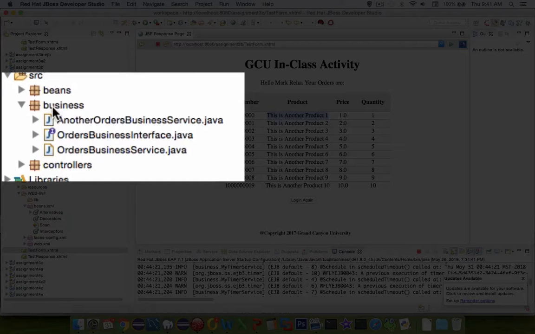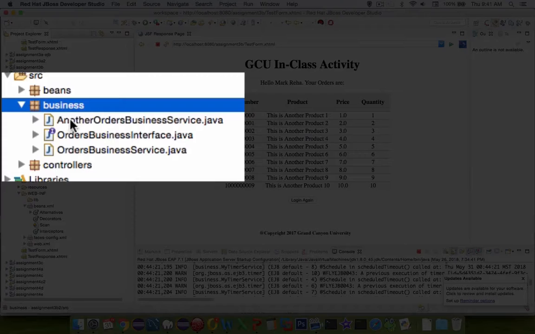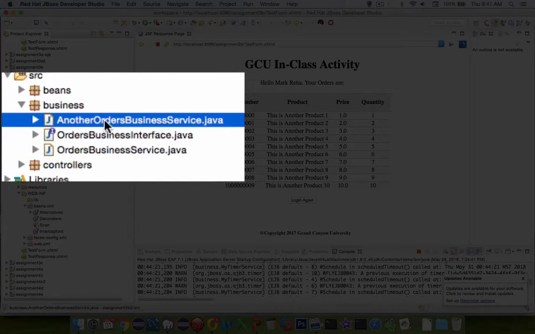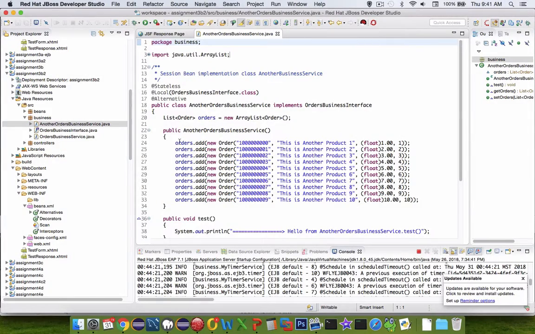So I have a section over here, a package called Business. And you can see that I have 3 items in this. We have the thing called Order Business Service, and then another Order Business Service. So the idea is we're simulating to have 2 different business rules. Let's look in the one that says Another. In Another, we're going to create a list of items, a list of every row in our table. And so you can see the table here. It says this is another product 1.